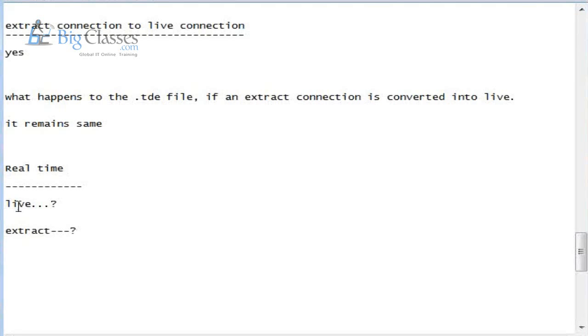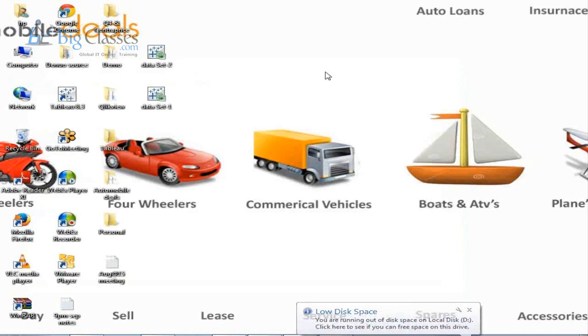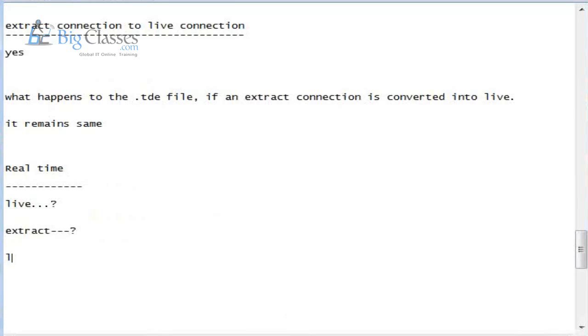So why can't we go with the extract connection? The data will be extracted from the source and stored in the TDE file, right? But there is a limitation to the .tde file. The limitation is 4 GB. It cannot handle more than that.